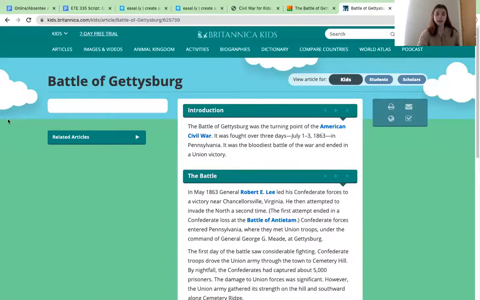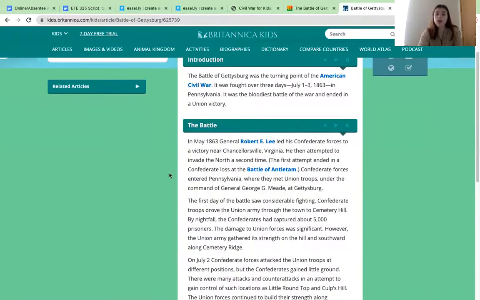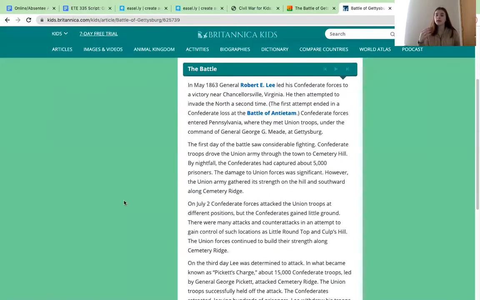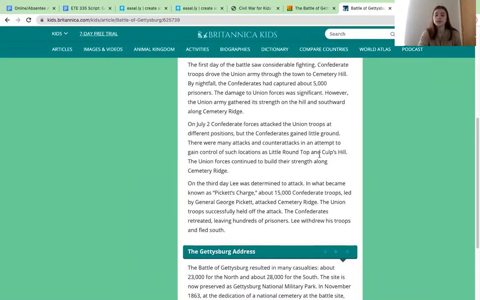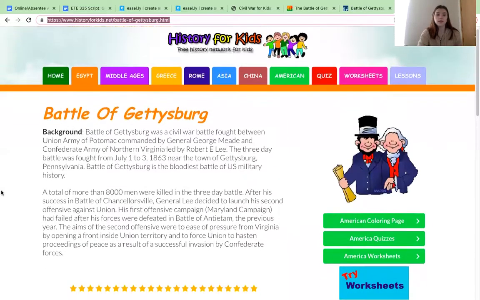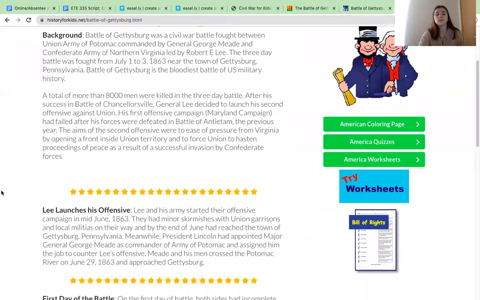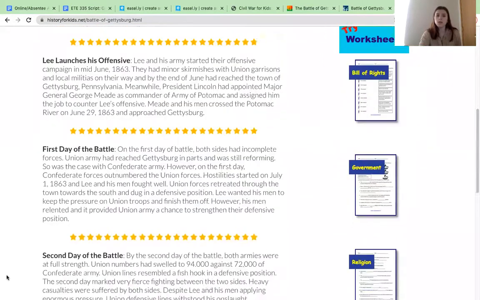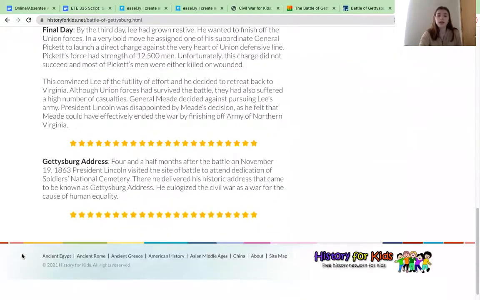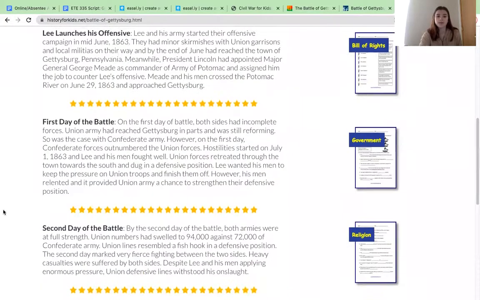Then the next one is Kids Britannica. This is a little shorter, but it is still really good. It talks about the introduction to the battle, the actual battle, and then again, the Gettysburg Address the day after the battle. And then finally, the last one, History for Kids, talks about a lot of background to the Battle of Gettysburg, a little bit about Lee and what happens, the first, second, and third day, and finally the Gettysburg Address, the 4th of July.